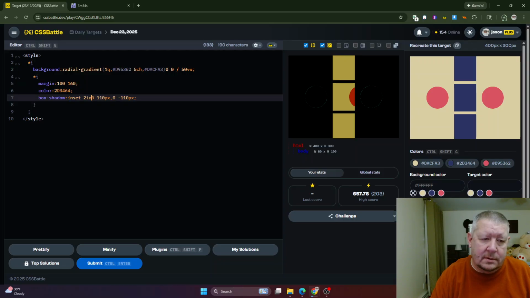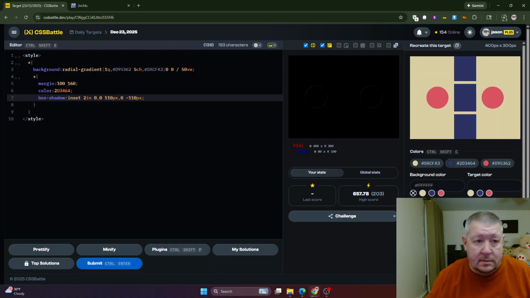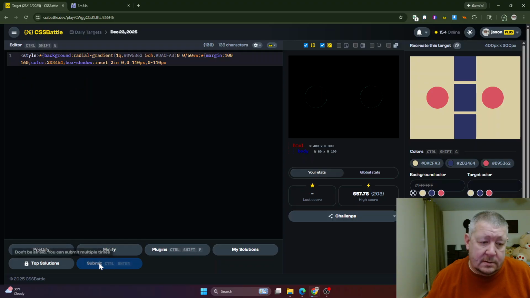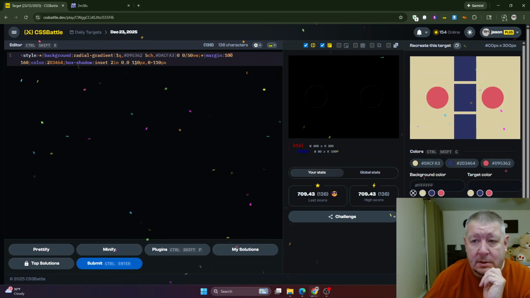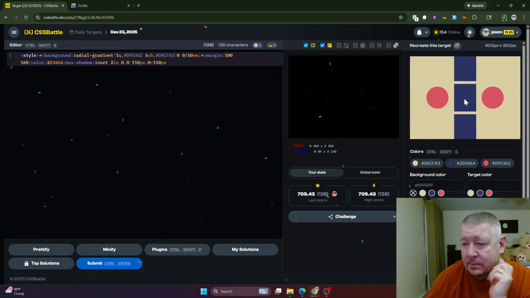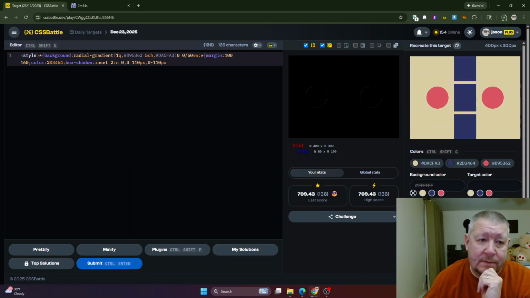inset to inch 0. Do I have any pixels? Yeah, they already replaced them. Minify, submit. That's going to be it for now. I'm going to play a little bit more with the borders. I don't even know if it's shorter. Another option would be to move this off screen and you can get rid of the inset keyword and just do a normal box shadow down with it. Might be a few characters shorter.